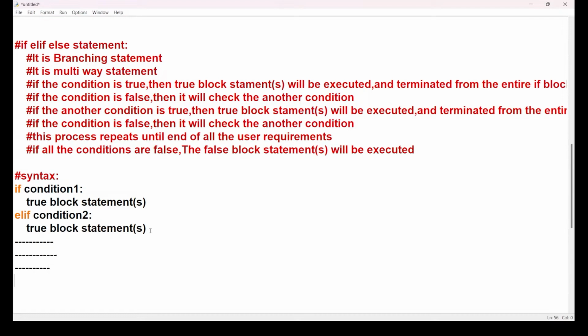After the end of all the statements, if all the conditions are false, go to the else block. In this else also you have to mention a colon. Colon means beginning of the body. It is very important. Don't write open braces and closing braces. Instead of braces, you have to use a colon. Colon means beginning of the body.